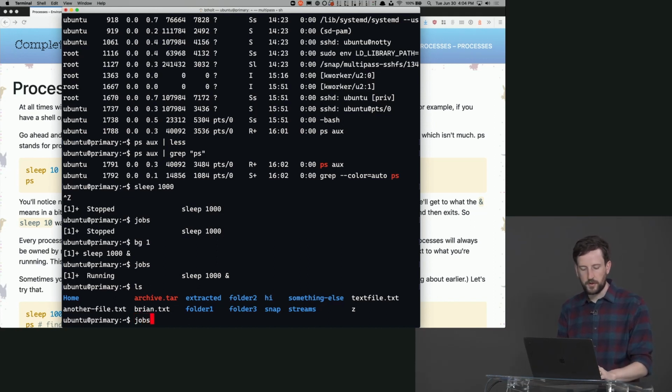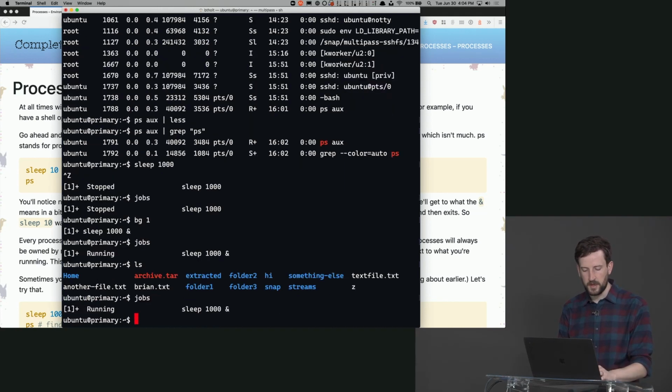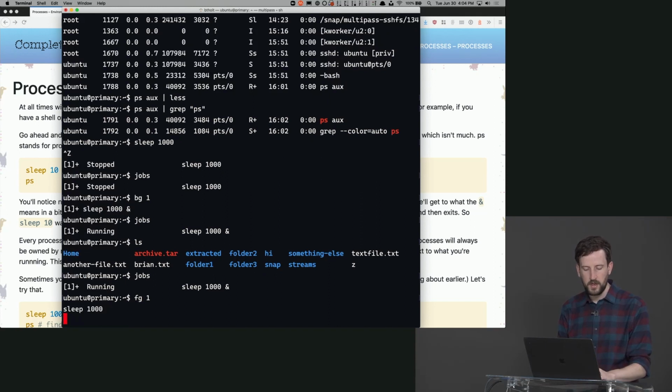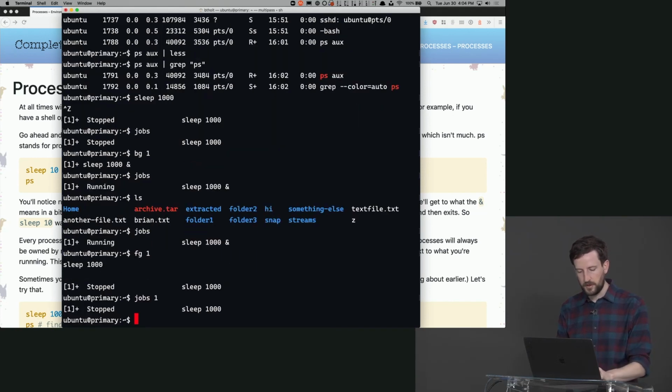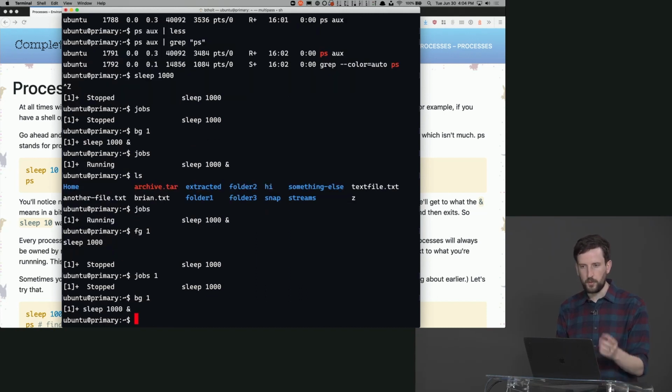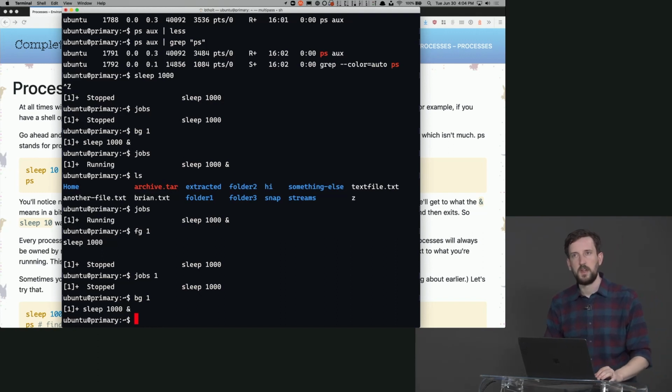And if you're curious what's happening, I can say jobs again. You can see this is running, and I can say fg 1, which stands for foreground, and this will put me back into the process, and I'll resume watching the output. Same thing, Control Z, then bg 1, and this will resume it in the background. So that's how you can move processes to the background or the foreground. Again, that's very helpful to me because I don't always want to sit there and wait for it.